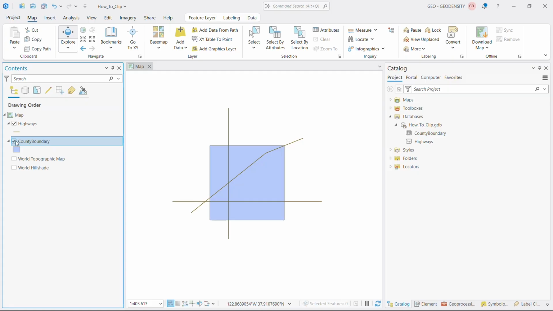For this tutorial, we have two layers. The first is county boundary. The second is highways, which contains 3 roads that extend beyond the county limits. We will use the county to clip the highways.